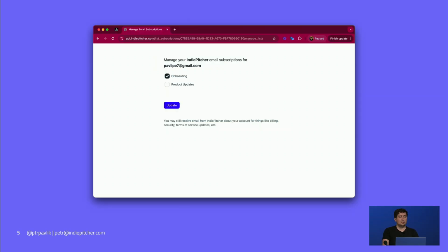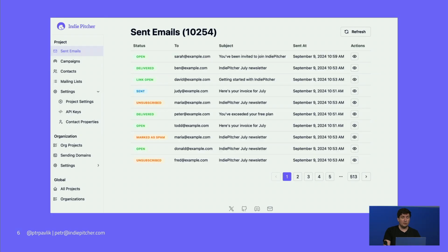It also handles subscription management for you. So, when there's that unsubscribe button, users can choose what mailing list they want to be subscribed to. This is what the dashboard looks like.